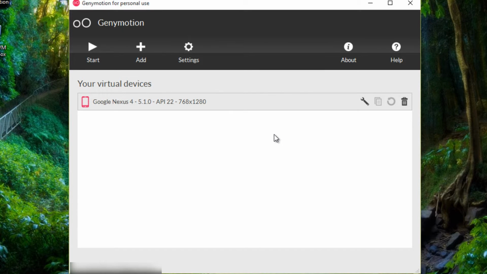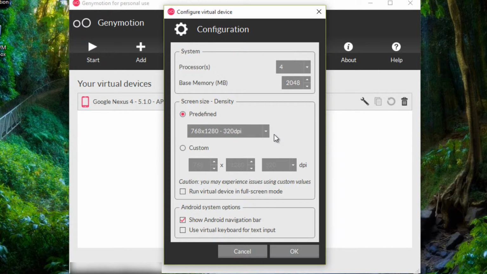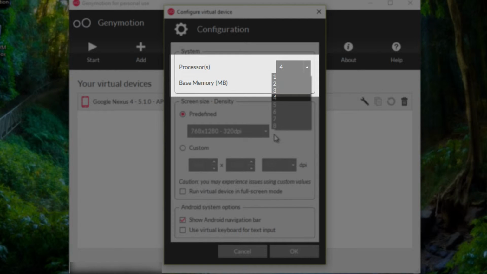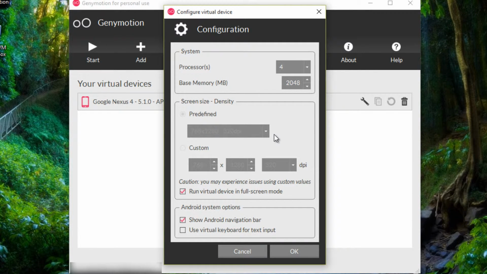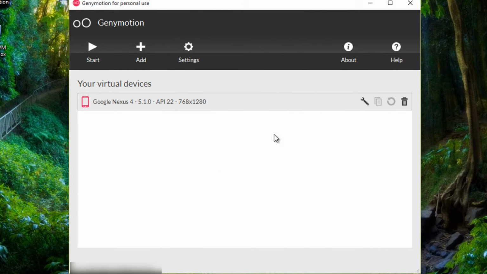Here, if you want to configure this virtual device, you can click on this wrench icon. It will pop up a window, and for the processors, you can choose how many processors you need. By default it is 4, and I'll use that. Memory has a 2 GB base memory, it's the RAM. If you want it in full screen mode whenever it opens up, you can click on this icon. I don't need this one. So I'll keep all these defaults the same and click on OK.